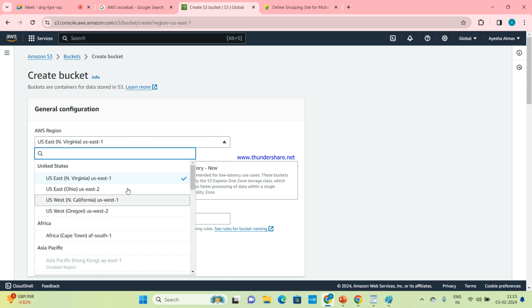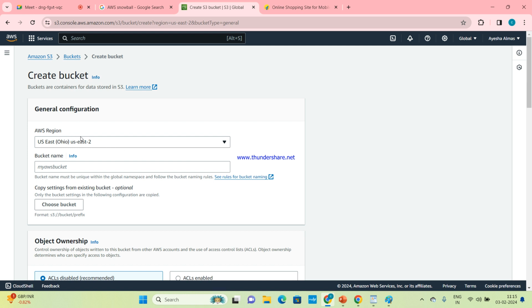You can select any region. I'm selecting Ohio. And the second is the bucket name. Please write the steps, everyone, to create a bucket. First, you need to give the region. Second, the bucket name, and the bucket name should be unique.